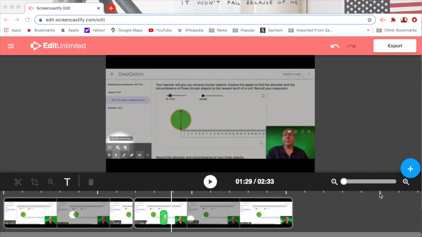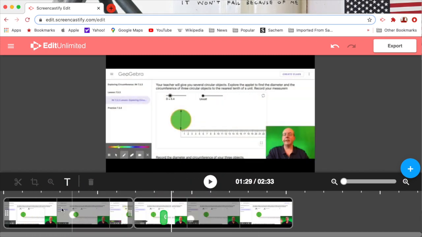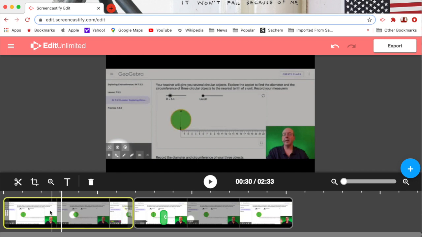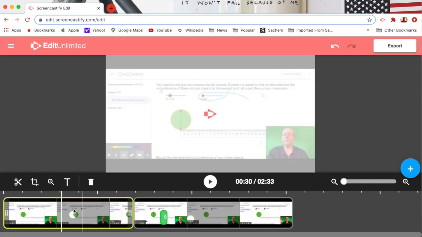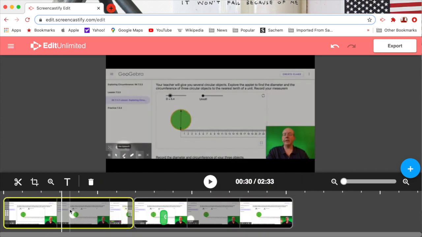While I have the Screencastify editor open and a clip selected, I may want to use the zoom tool. So first I have to select a clip. I'll select this first one. Once I have the clip selected, I move the playhead to where I'd like the zoom to be. So maybe I'll zoom here.